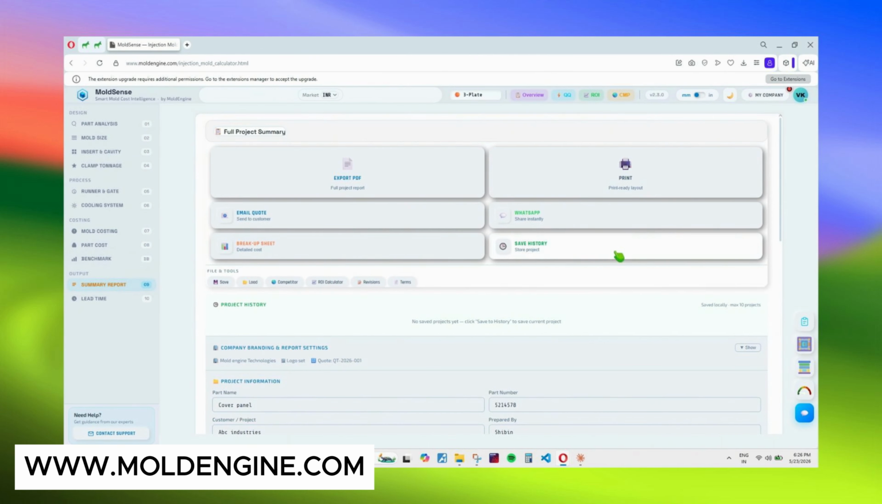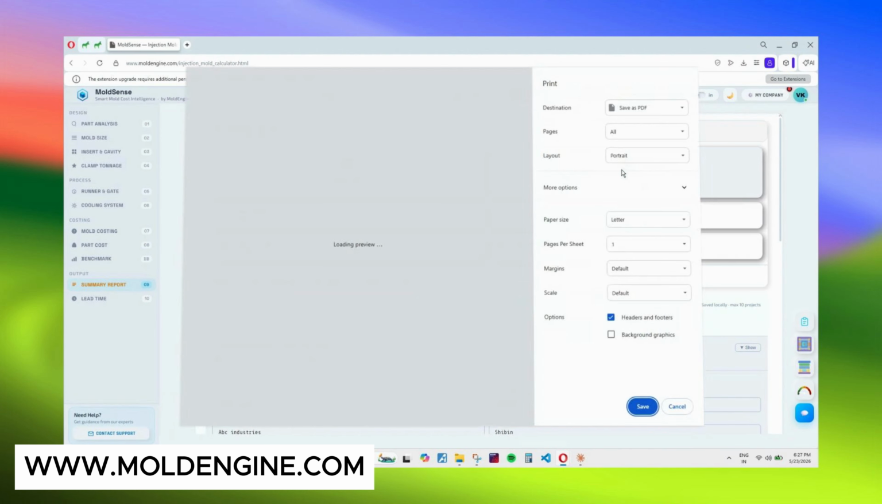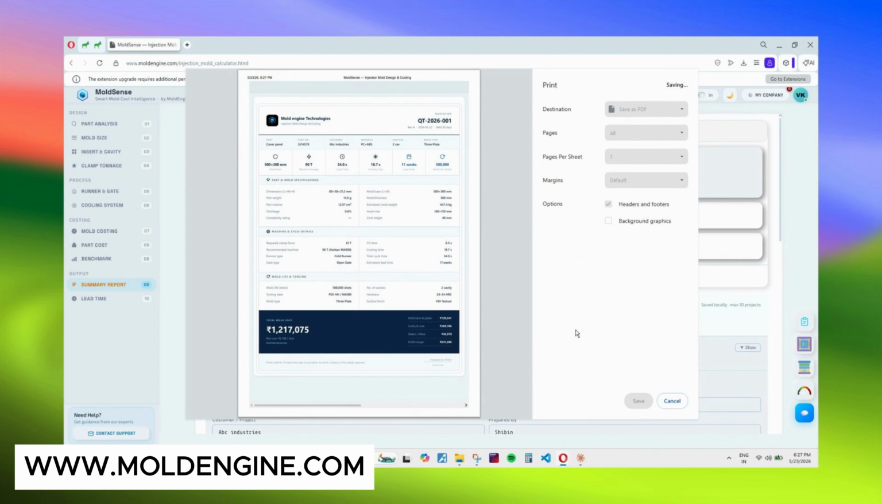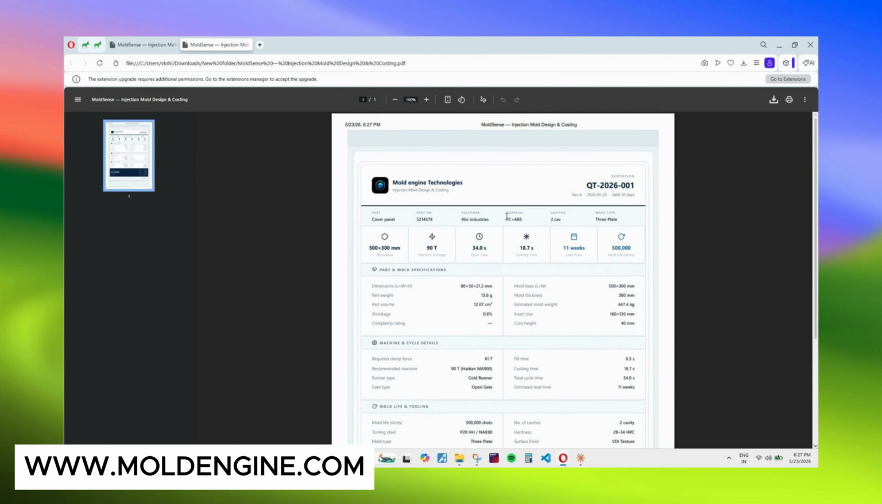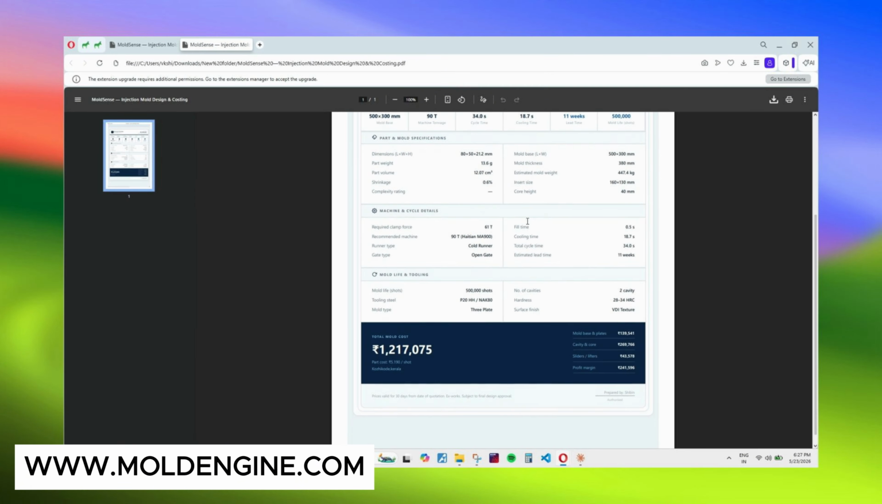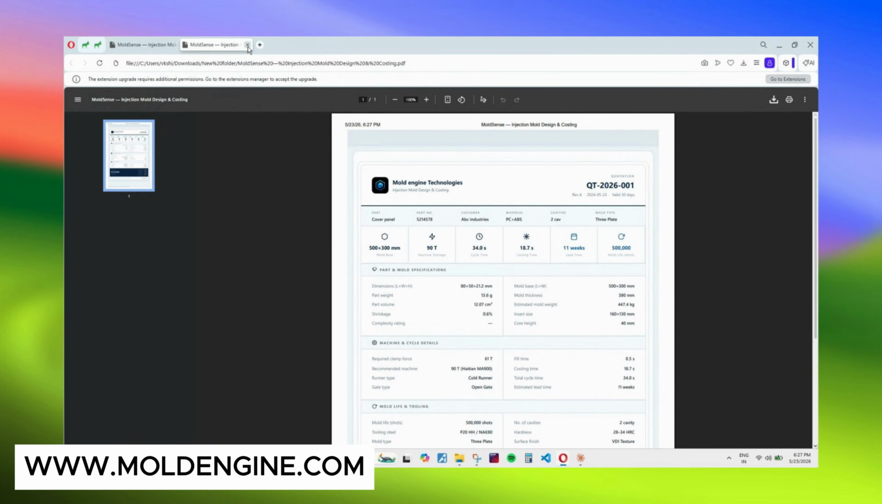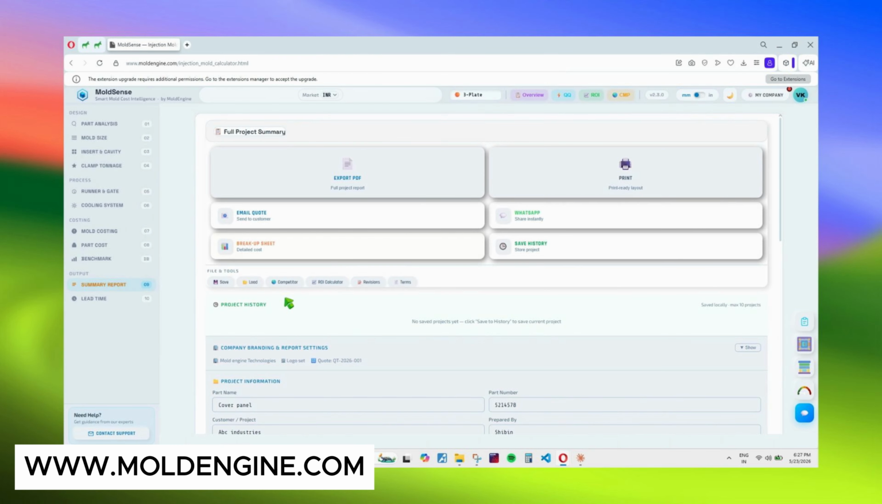On the full project summary page, hit the Print button to generate a clean, print-ready layout of your entire project. Export the full DFM report as PDF. One click. The saved report will open in a new browser tab, so take a moment to scroll through and verify all the part specs. Machine details, mold life, and total cost breakdown are captured correctly. With the reports reviewed and exported, our costing picture is complete.